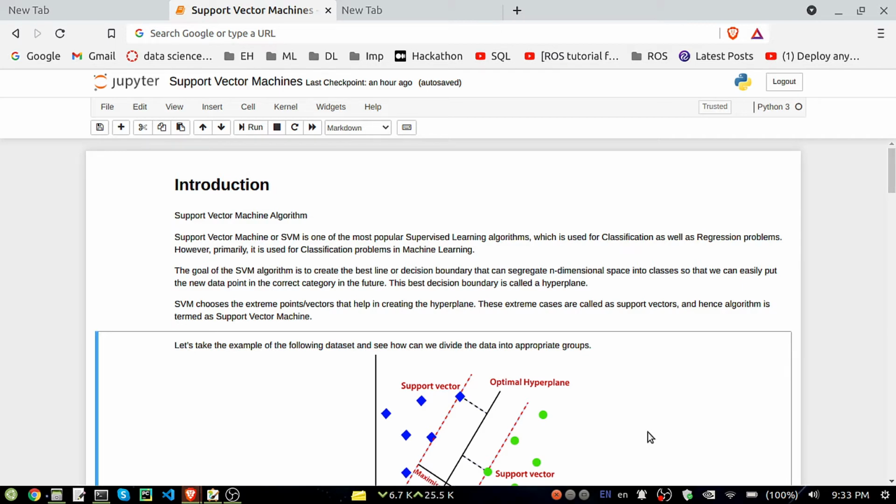So today in this video I'm going to explain another machine learning topic, that is support vector machine. Support vector machine is one of the most popular supervised learning algorithms, which is used for classification as well as regression problems. Primarily we use it for classification problems in machine learning.